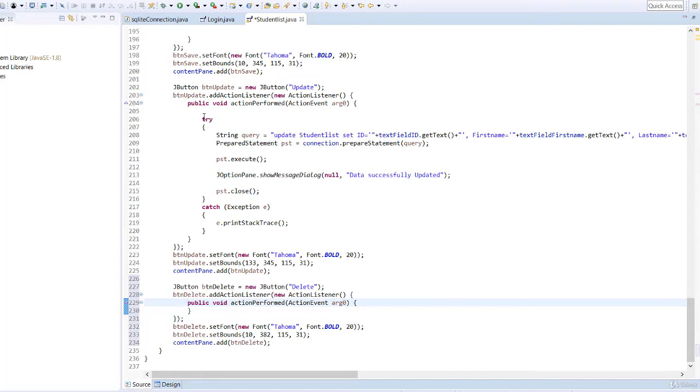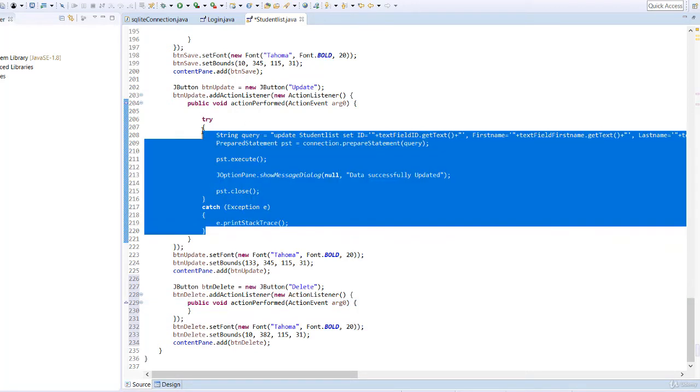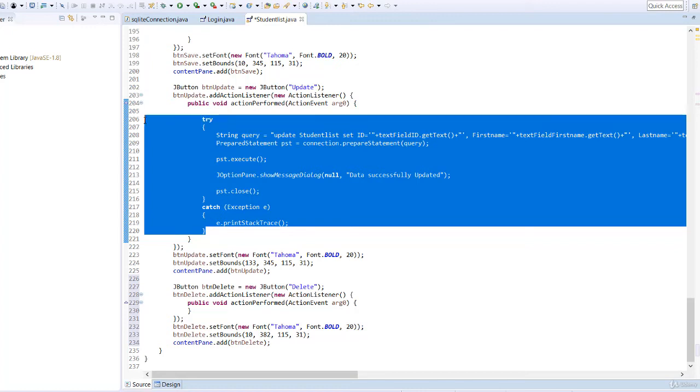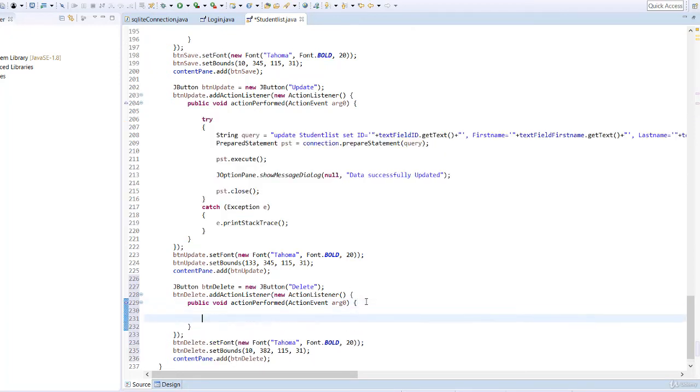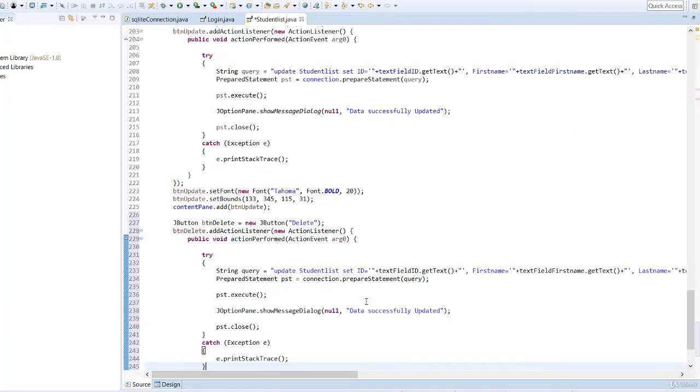And go over to your update button and copy all this. So the reason why we are copying them is because we did them together. Okay, if we are doing it afresh, we start afresh to write the code. So go over here and paste this here.